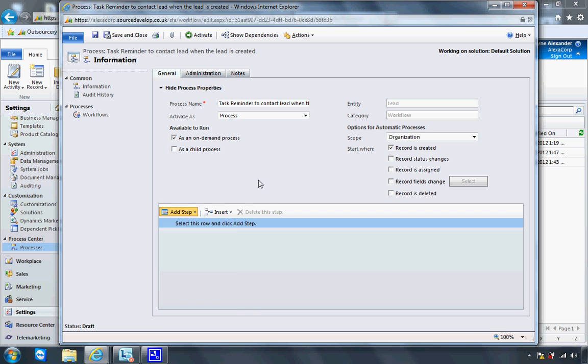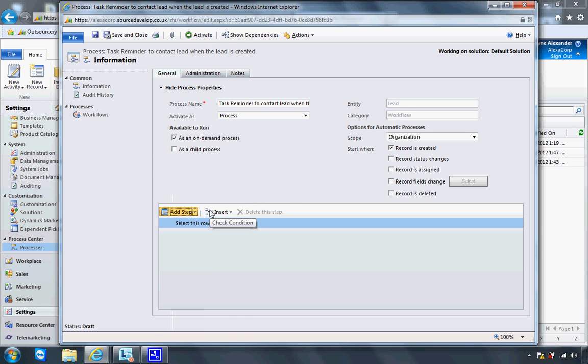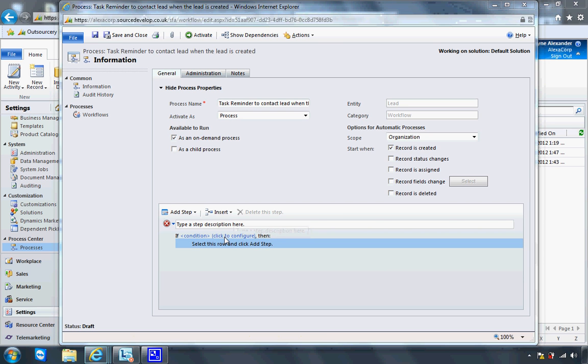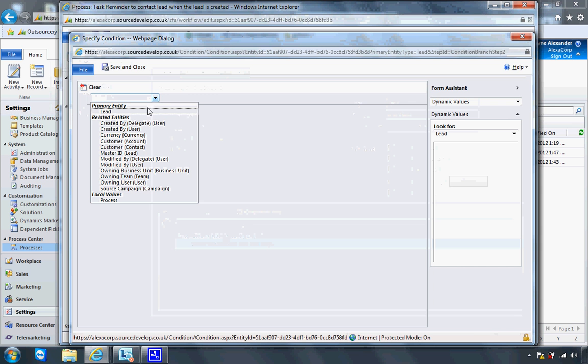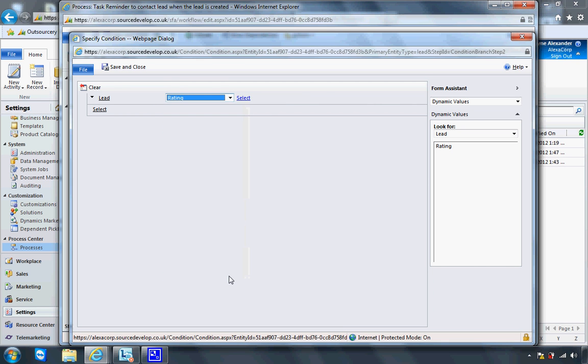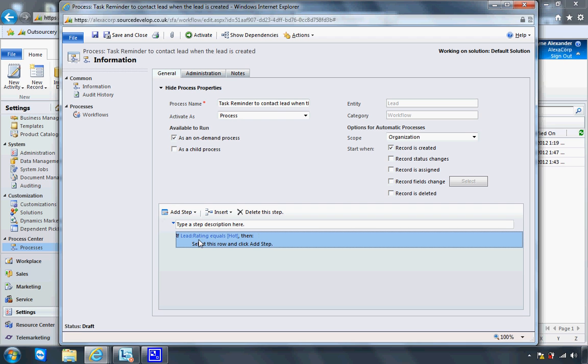So, because we're saying if the field equals to this, then do something, what we're going to actually have to use is something here called the check condition. Now, if I was to select the check condition, you'll notice that all of a sudden an if statement appears and a description area. If I click on the if statement, I could actually tell the system if the lead rating equals to hot, just by double clicking and sending it to the other side. So now you'll see it says if the lead rating equals to hot, then do something.